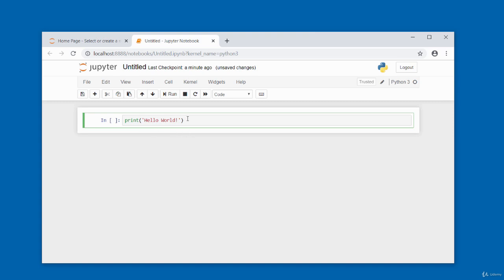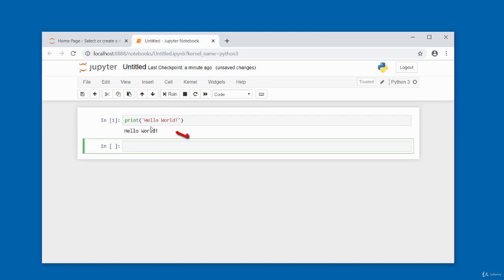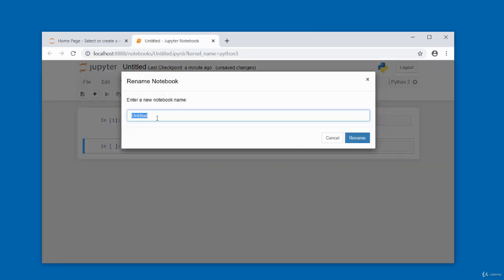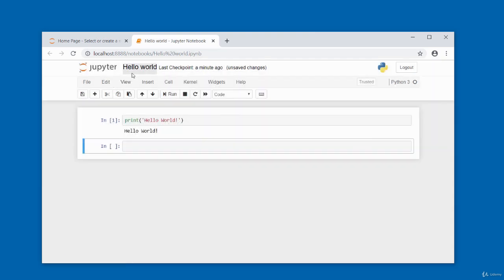So I've just typed in a simple print statement that's going to say hello world. And to run this cell, you can click on the run button here, or you can do Shift and Enter. Okay, so I'm going to click run, and that will run the cell. You can see here it has given me the output of that cell. So we notice here the notebook is untitled at the moment, so I need to give it a name. To do that, you double click on it, and I'm going to call it Hello World. And then I'll click on this rename button, and you can see the name of the notebook has changed.